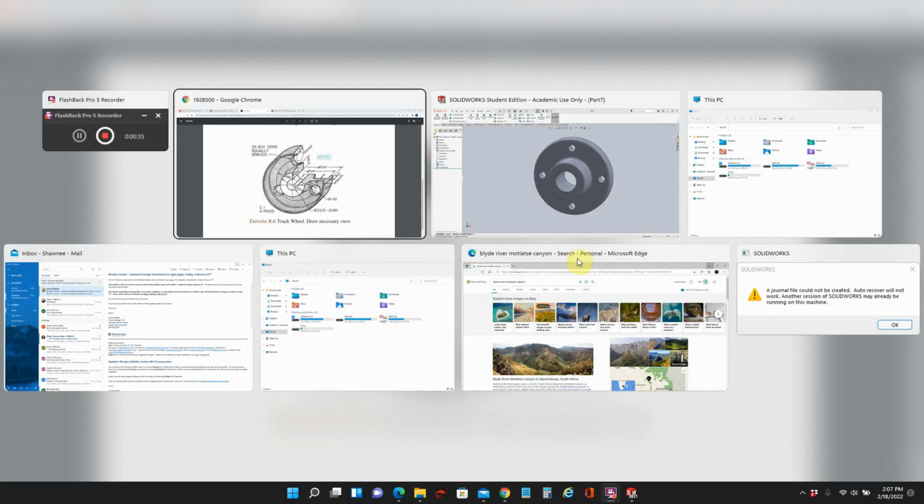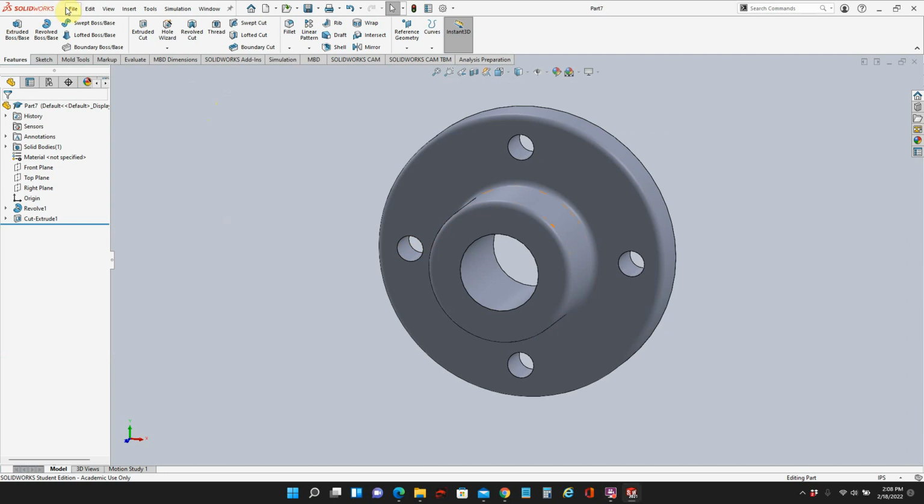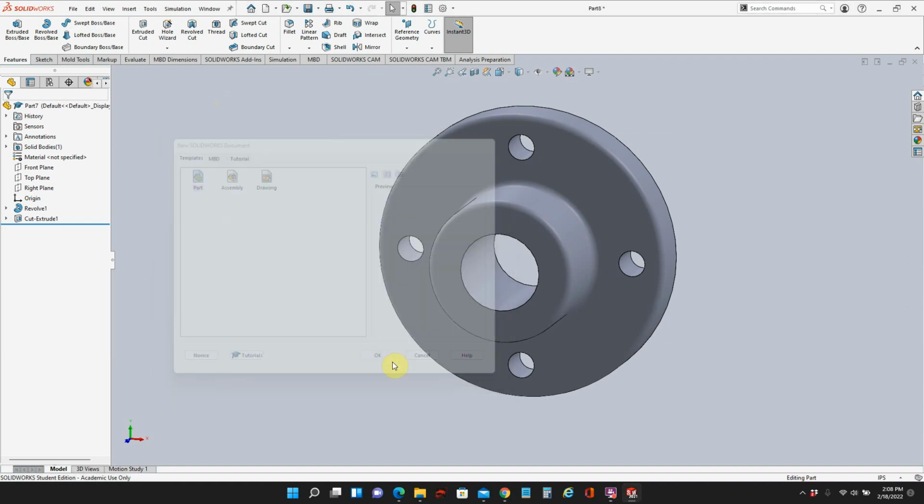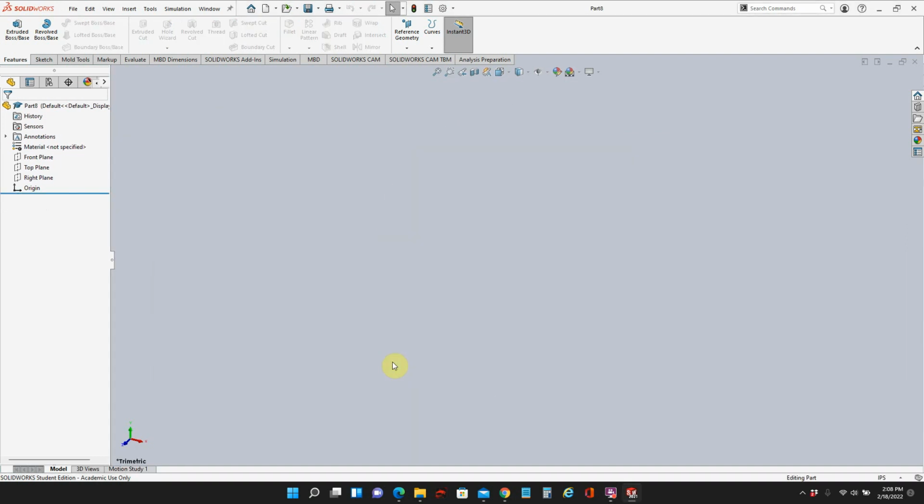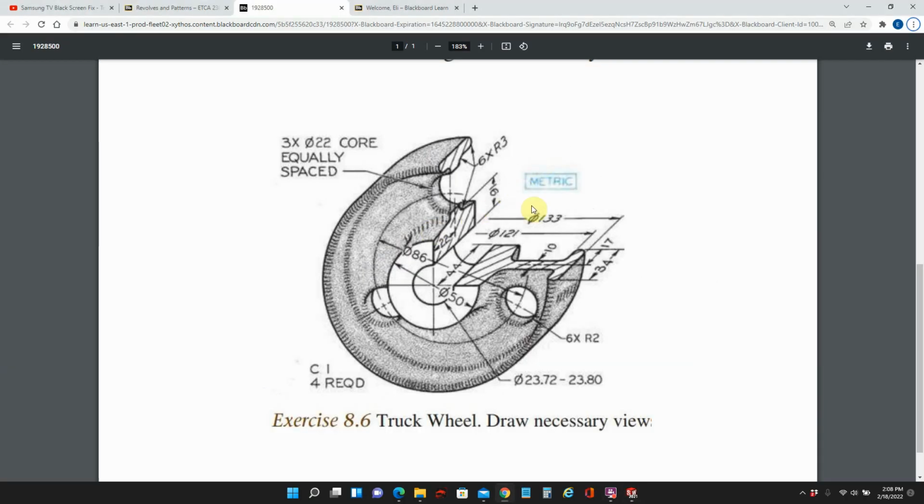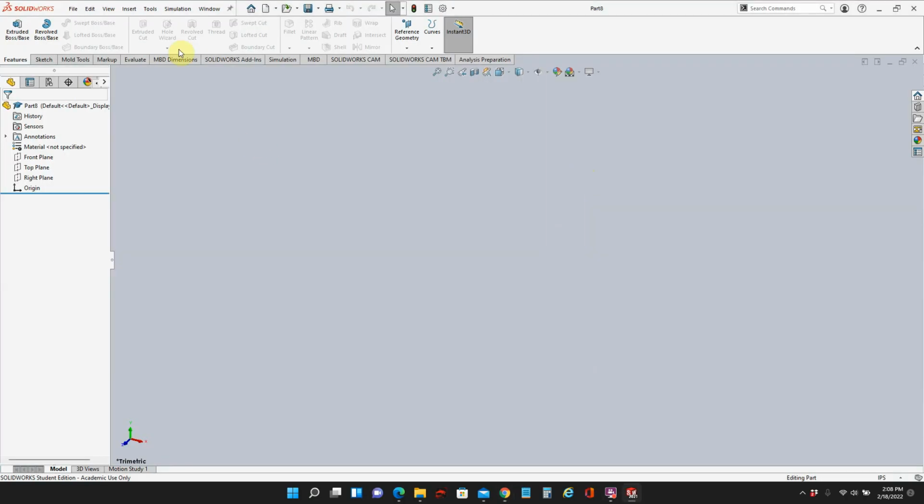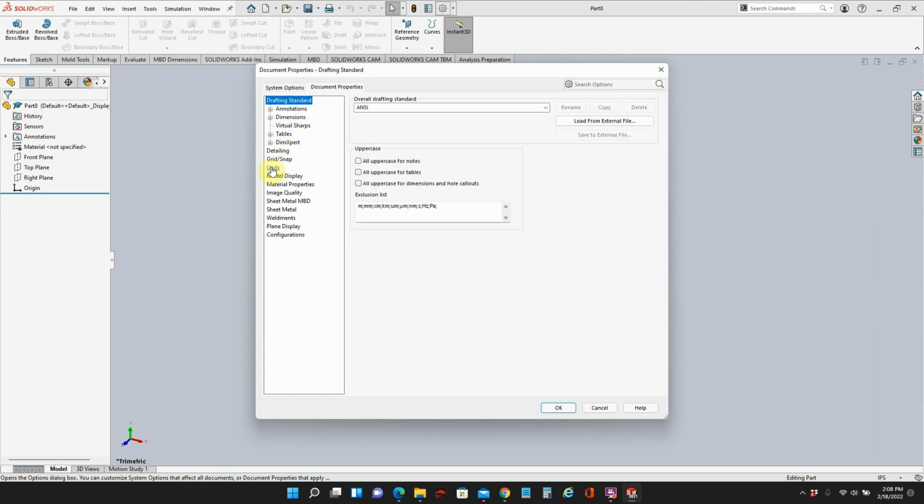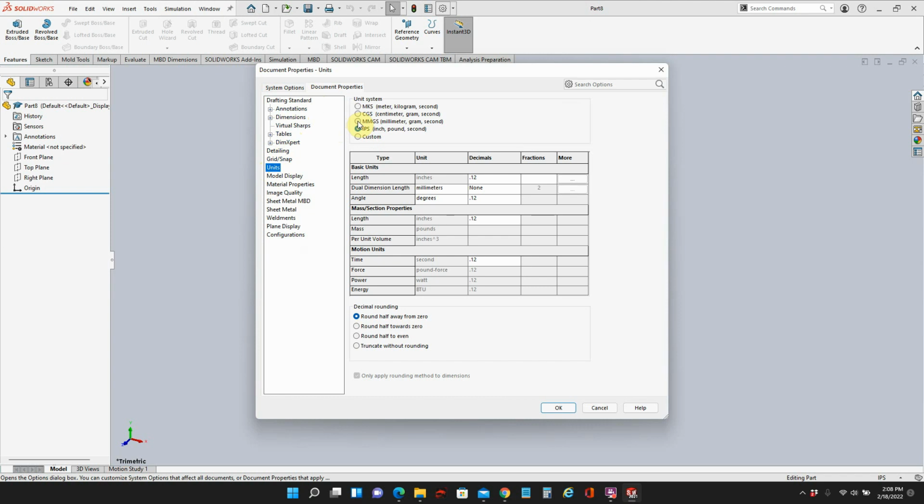We'll go File, New. Also note that this is metric. So we have to come in here and go to our options. When the options window opens up, we're going to go to document properties and units, and then millimeters, grams, and seconds. Okay.